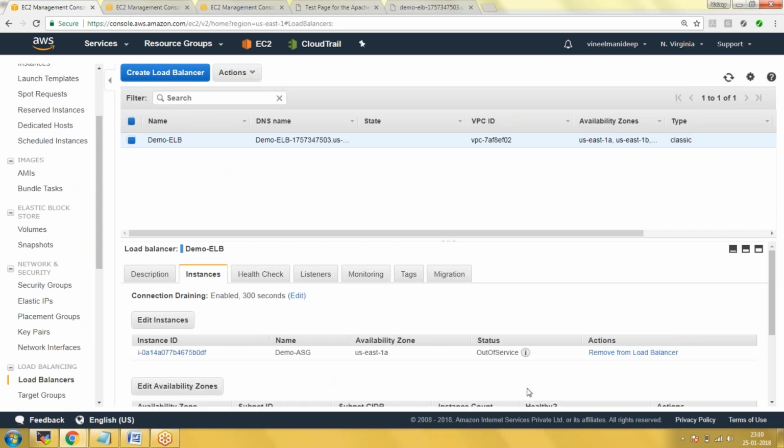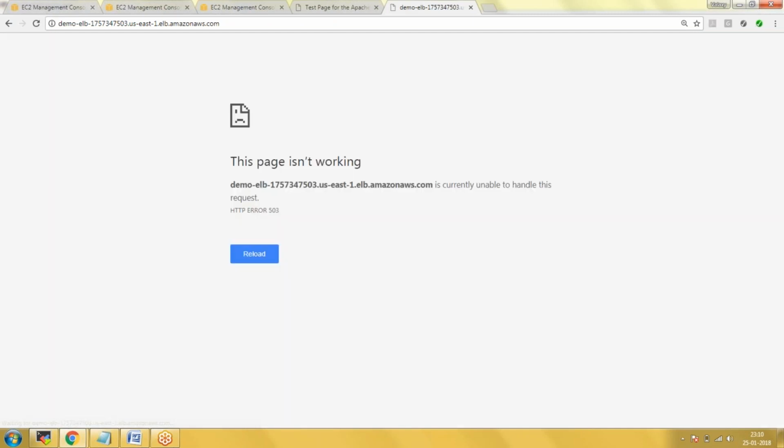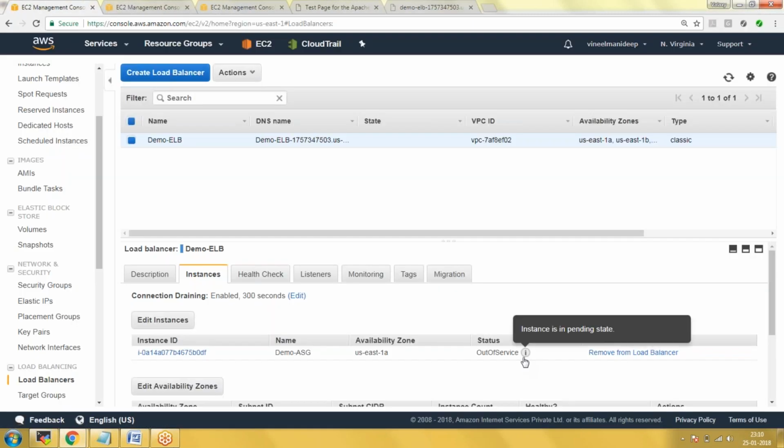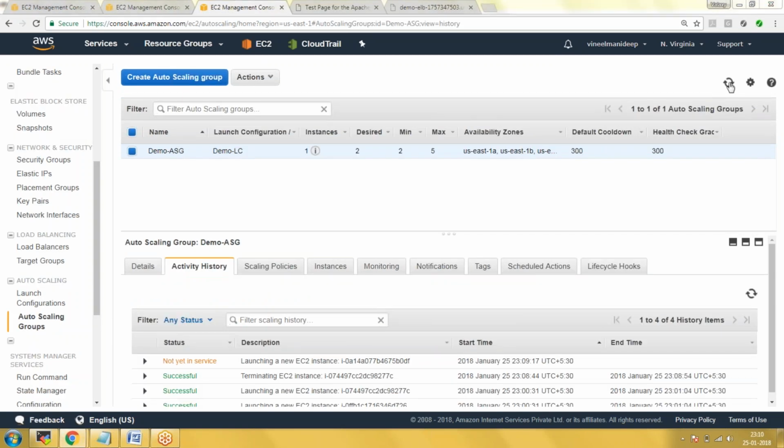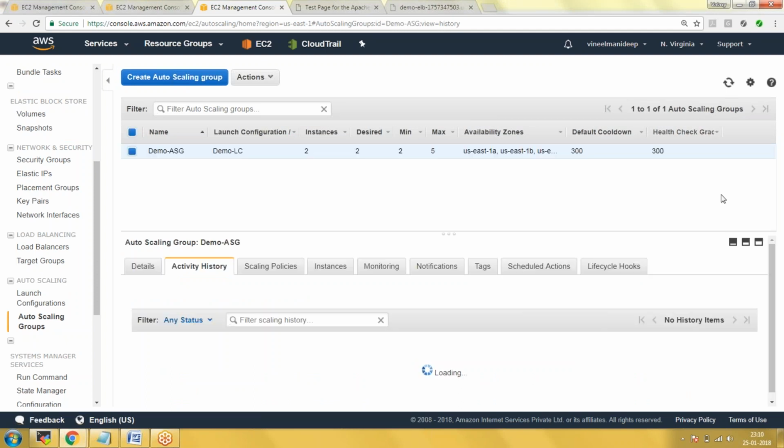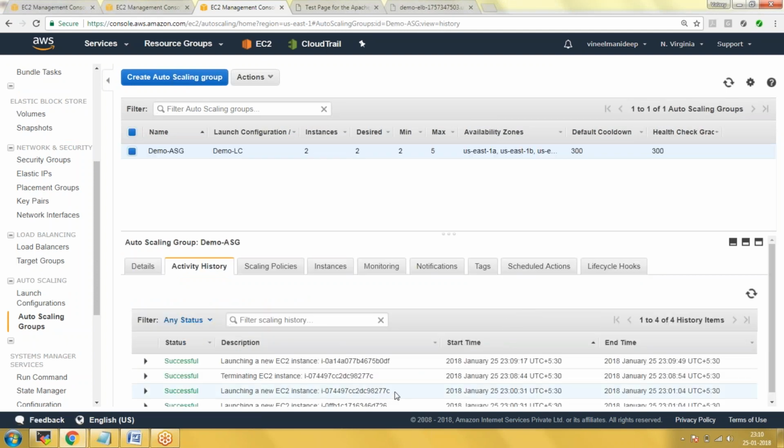It is currently registering with the ELB. Once it comes to in service, again my ELB should work. Now it won't work because it is not in service yet. Meantime, it is going to try to launch one more instance also because we have given minimum 2. I'm just refreshing our screen in the auto scaling group. So it has successfully launched one instance. After some time, it should be able to launch one more instance.